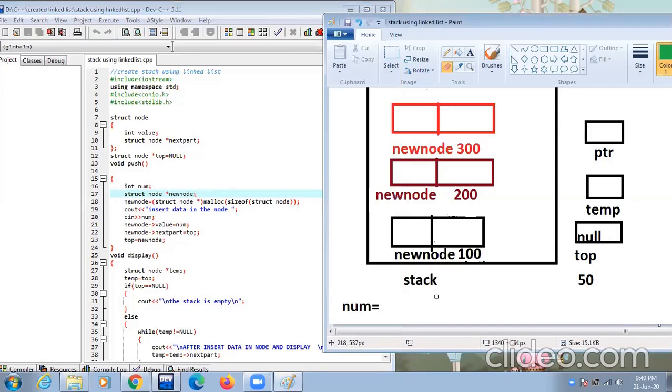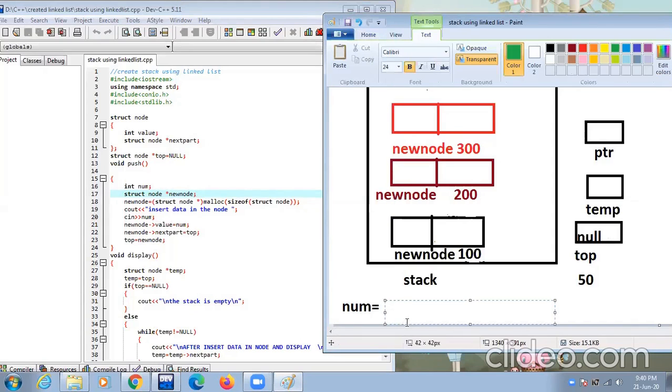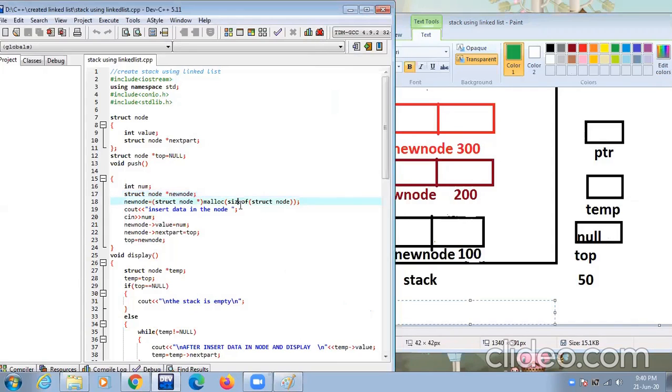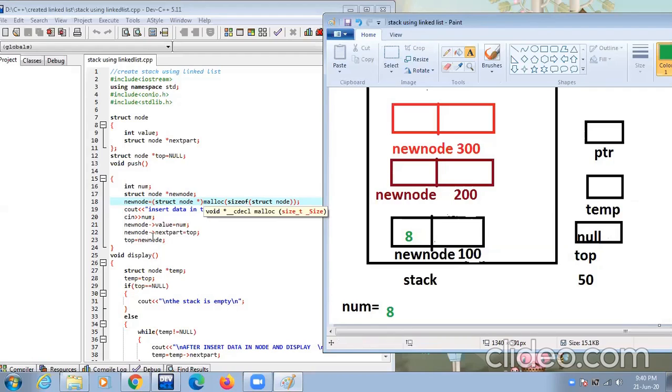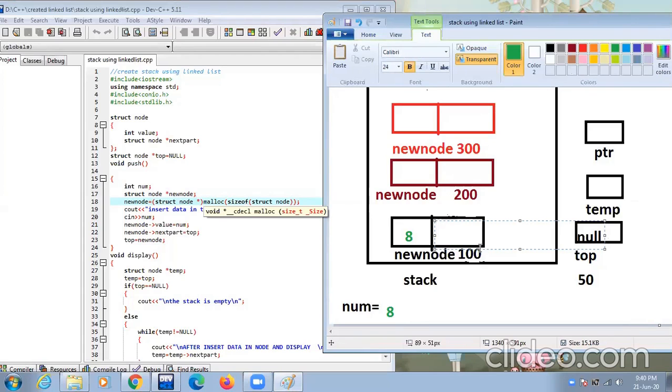Insert data in the node. I insert the data I want in the node. I enter 8. New node points the value part and insert 8 in this part. New node next part equal to top. Top has already null and null is allocated in this part.